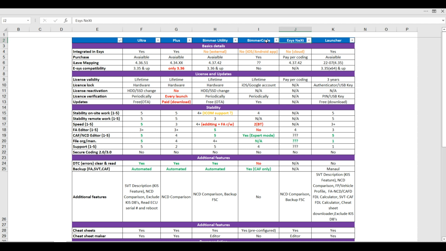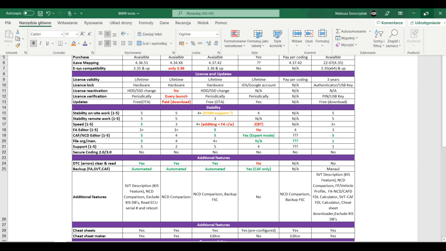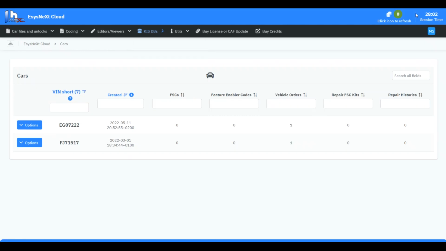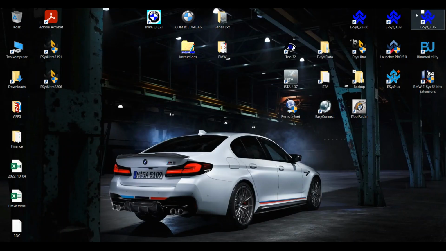So now, if we covered everything else that is based on smartphones and cloud, I can compare Ultra, Plus, BimmerUtility, and Launcher. How I work on a regular basis is with those three solutions: Ultra, Launcher, and BimmerUtility. I love BimmerUtility because I can simply open it, and you know that if you have full databases, it takes a while for this solution to open up.